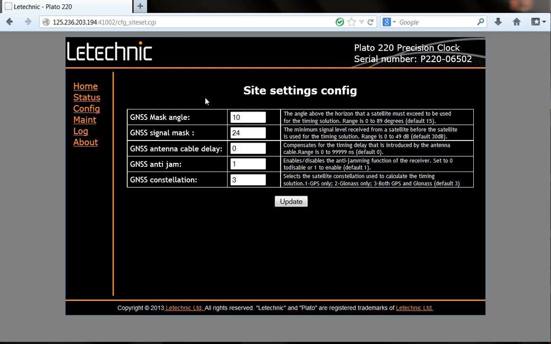The site setting page allows the user to select options that may require adjustment when the unit is installed at a site. The settings include the satellite mask angle, the minimum satellite signal strength, the GNSS cable delay, anti-jam, and constellation selection.